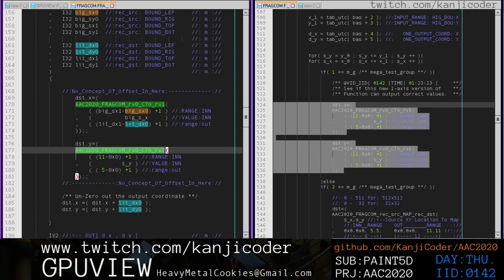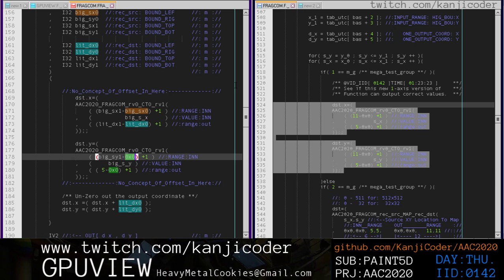So now that we have this kind of written out, this is going to be the big SY, so this is the y-axis. And all of this should be pretty much the same, right? So we want to take the big SY1, the big range value, and we want to zero it out. So big SY0, right? So we want to take that and we want to zero it out. And then this is just big SY, so that's fine.